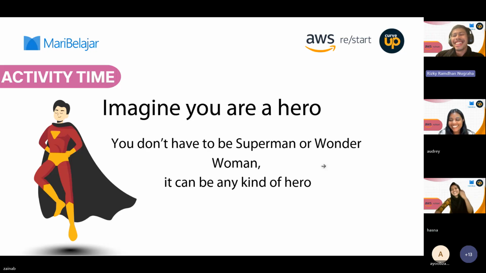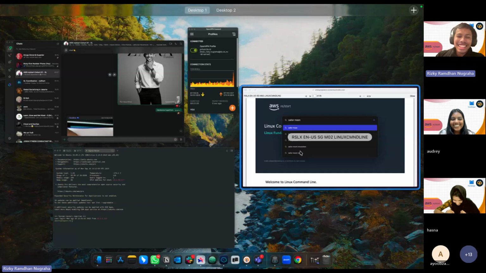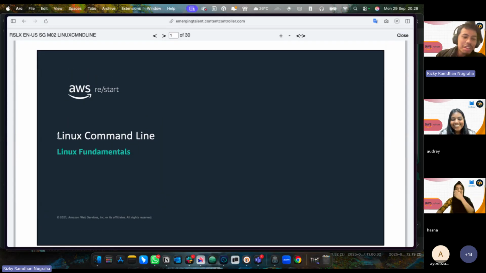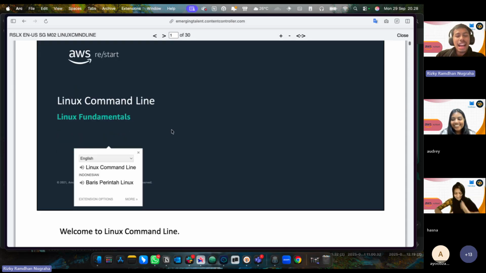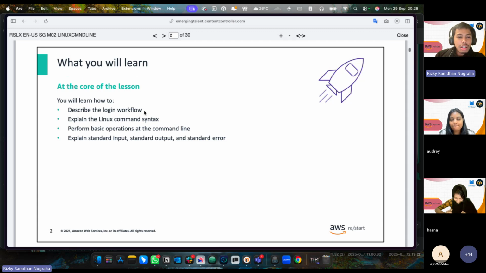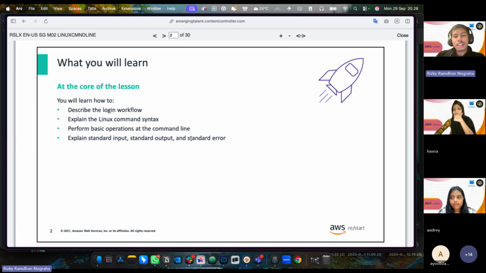Okay, guys, we will continue to our material. All right. So we will go to the topic about the Linux command line. Linux fundamentals. What you will learn in the core of the lesson: you will learn how to describe the login workflow, explain the Linux command syntax, perform basic operations at the command line, and explain standard input, standard output, and standard error.